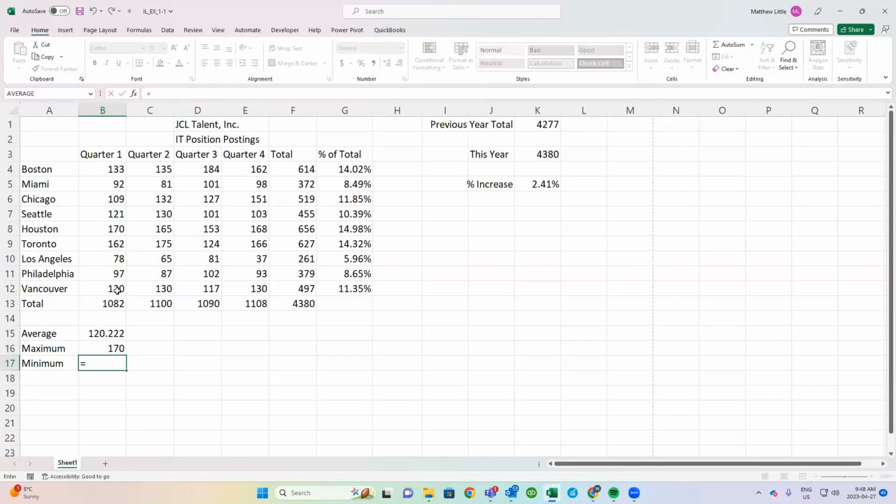Another way is equals M for minimum. We'll find it. We've got MIN down here. Double click. And we'll click B4 to B12. So now we've entered our average, maximum, minimum.